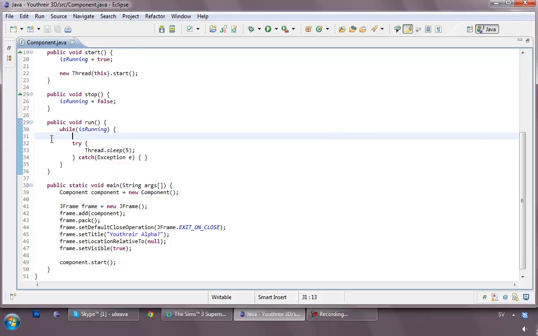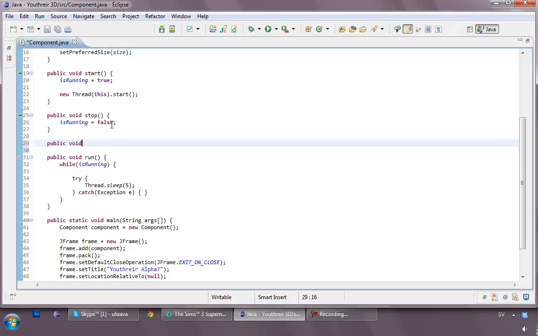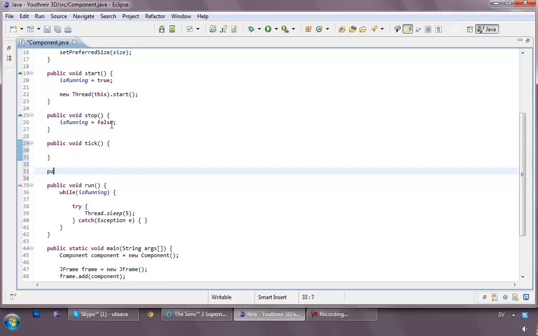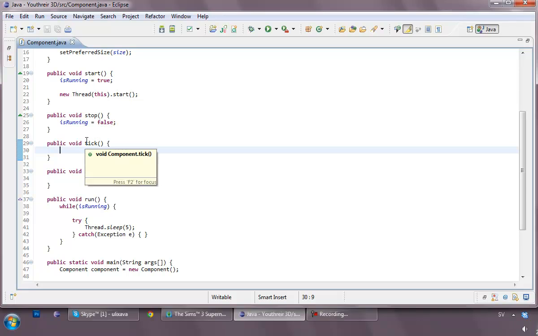The way we can do that is that we can create 2 more methods here. I'm going to create the public void tick method and the public void render method. This is how basically I set up any game. So we got the tick method.